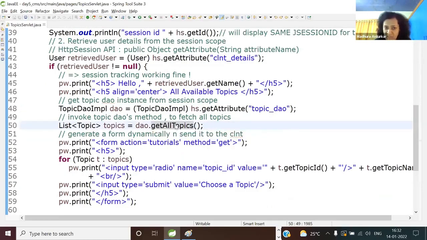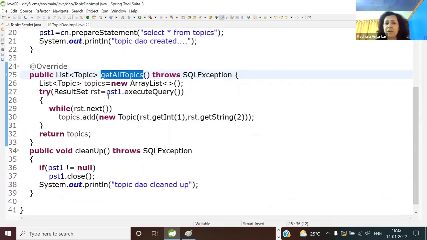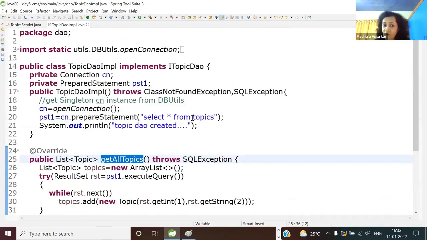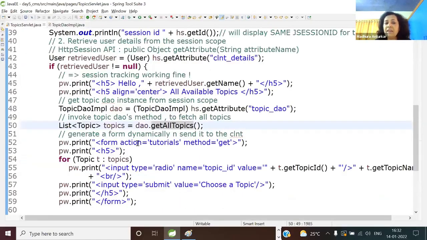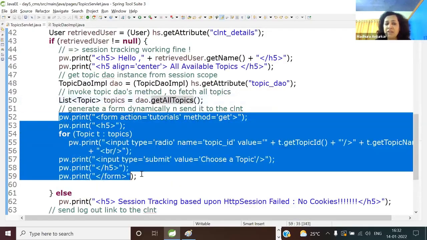Which method are we calling? You can just say control click and you can see it in a minute. So the query was select star from topics. So all topics we are lifting, which is returning the list of topics. Control comes back. And then what you are seeing is nothing but a form generation.